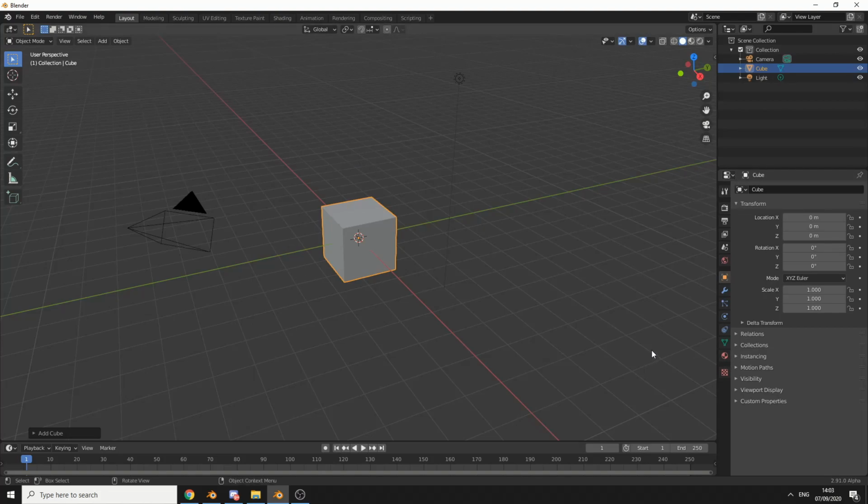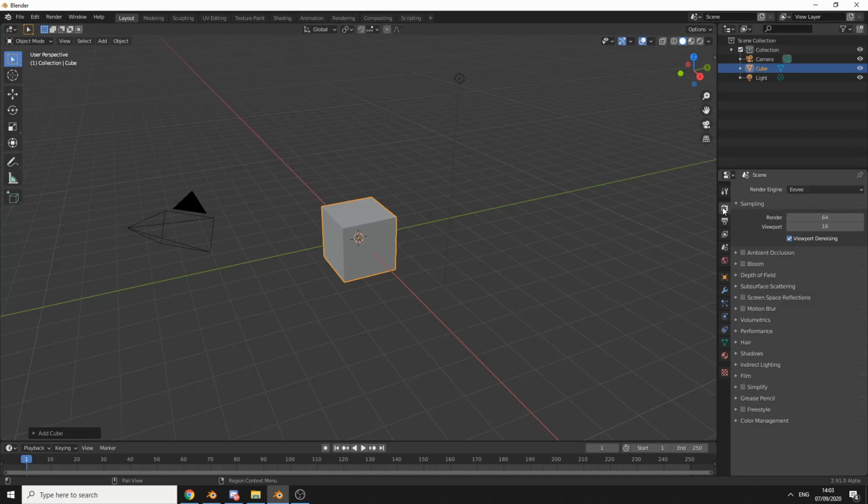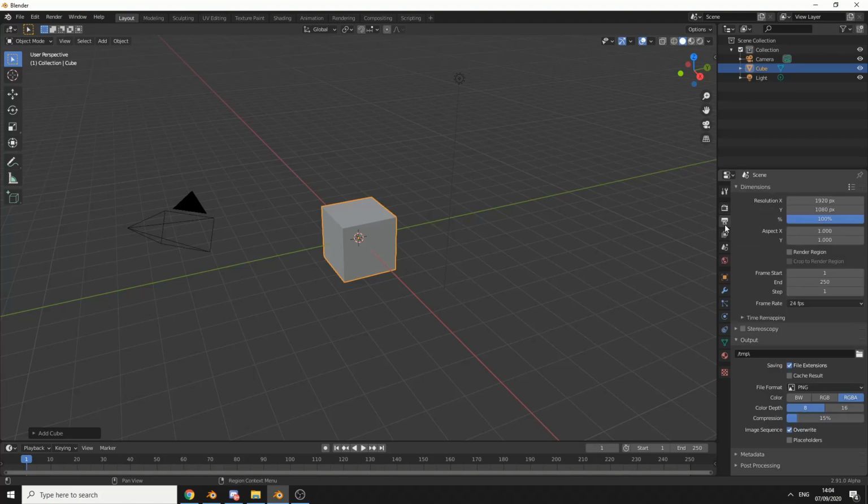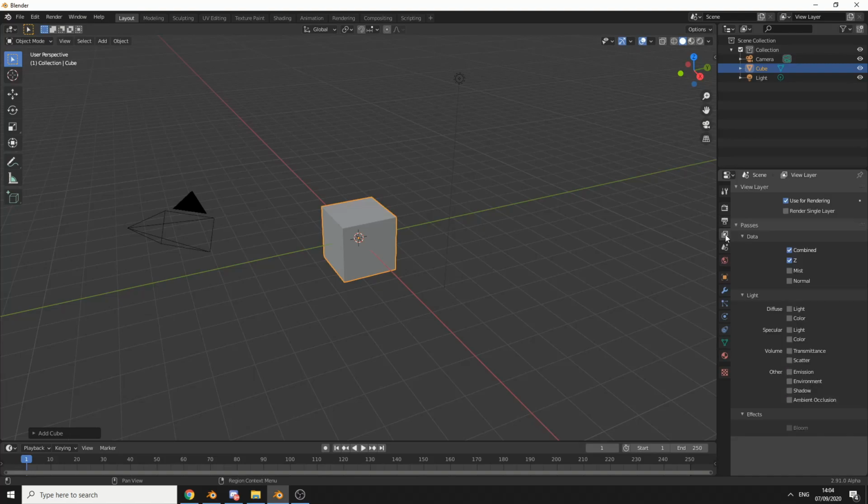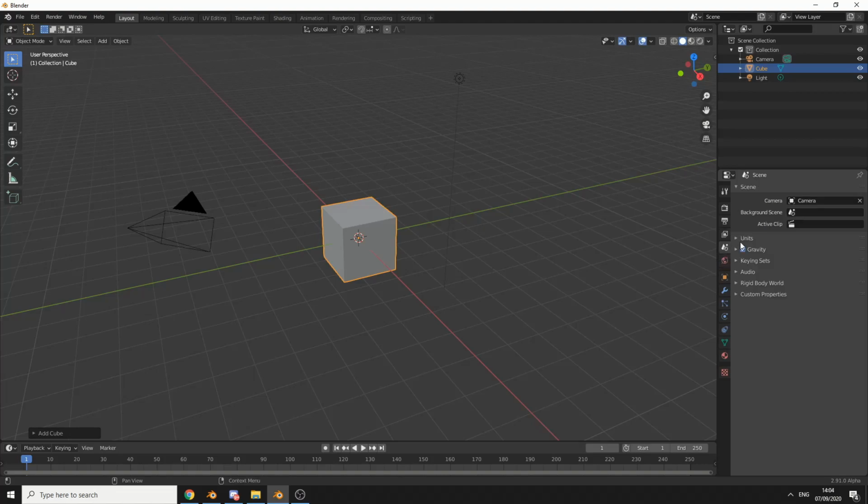Now this is pretty much where most of the work is done. So you can see here we have render properties, so we can change the render engine between even Cycles. Out here we have the output properties, so if you want to change the resolution, Simon. Hint, hint. And obviously you have things like render layers, you have scene properties again, which is more to do with audio, rigid body worlds, things like this. And you obviously have world properties.